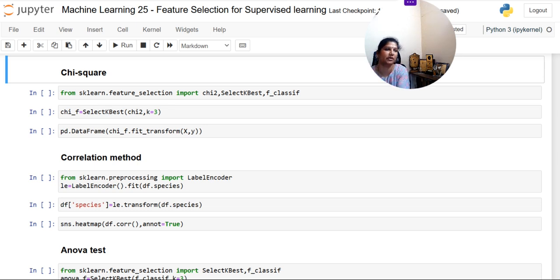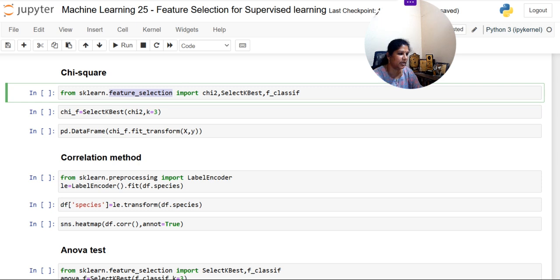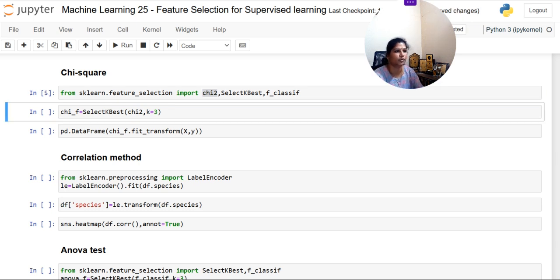And kindly observe, dear friends, here I have included the sklearn feature selection, and with this chi is the exact module to be included to make this chi-square. As I have already specified, we calculate the chi-square between each feature and the target and select the desired number of features with the best chi-square score.